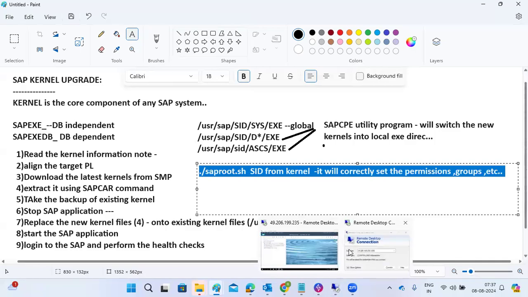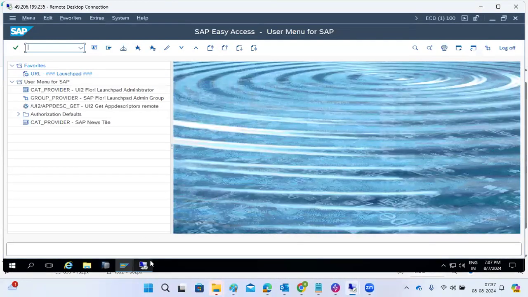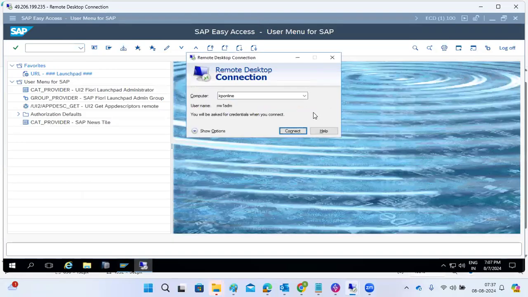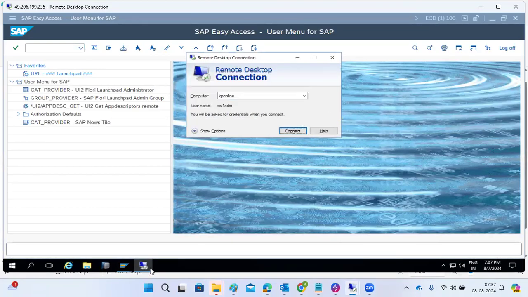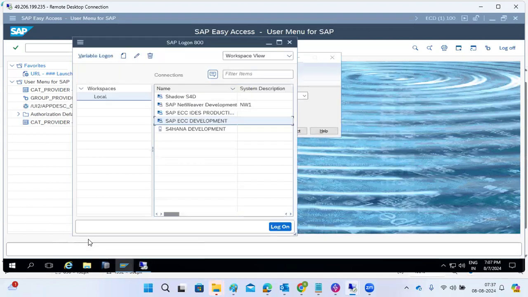So at the Linux level, this is the one important thing you have to execute here, before that step. We have to execute it here at the Linux level. Okay, that is the one important thing for the Linux systems here.